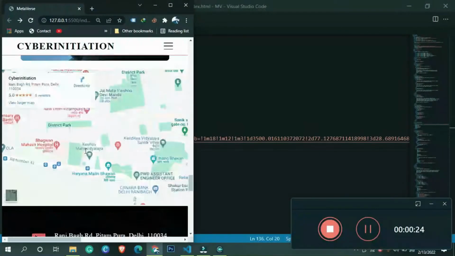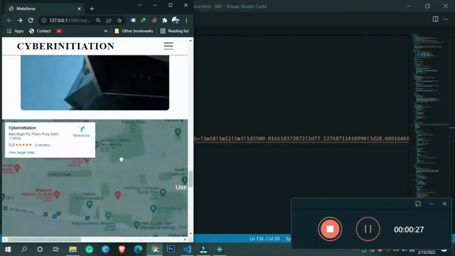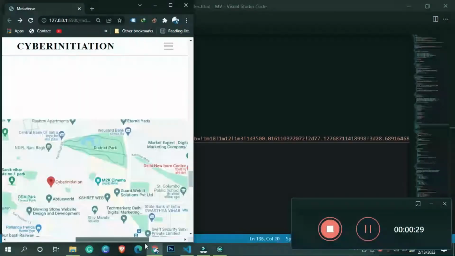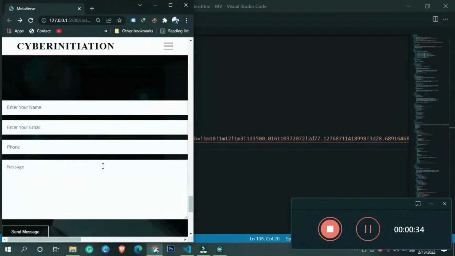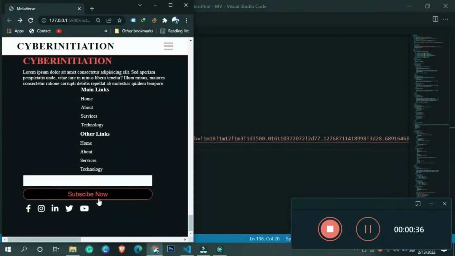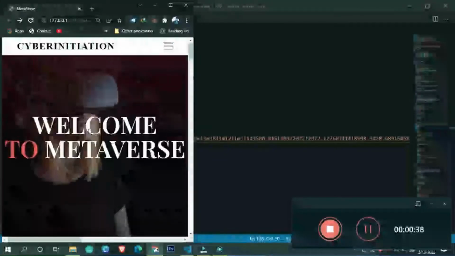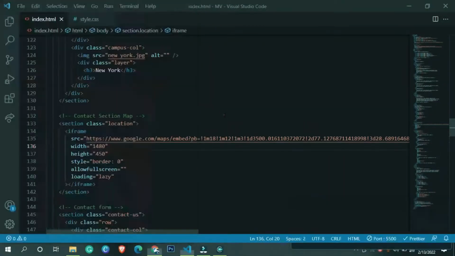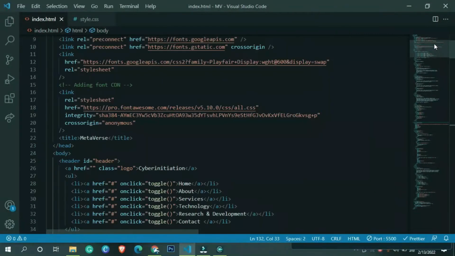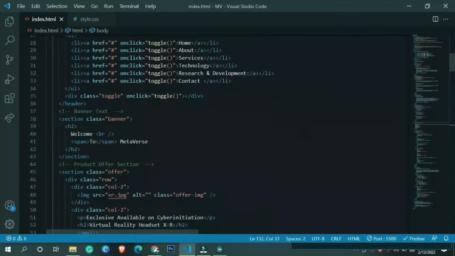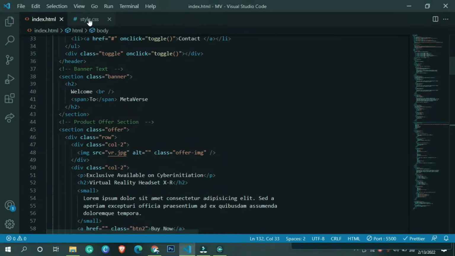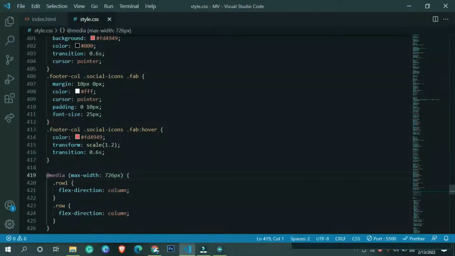Before moving on to the next page, I'm going to change some things. This map is not fixed yet. We need to change the width of this contact section, and we need to change the footer as well. So I'm going to target all of these things from the top. We are going to start with the banner section. This is the h2 heading, so let's dive into our style.css file.